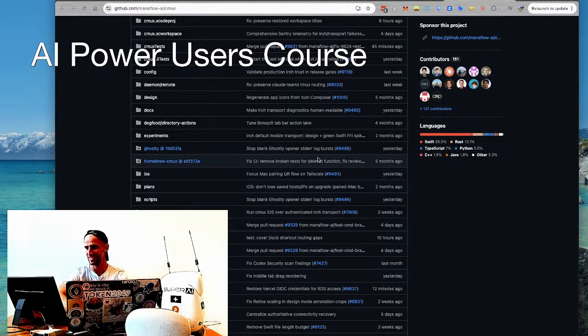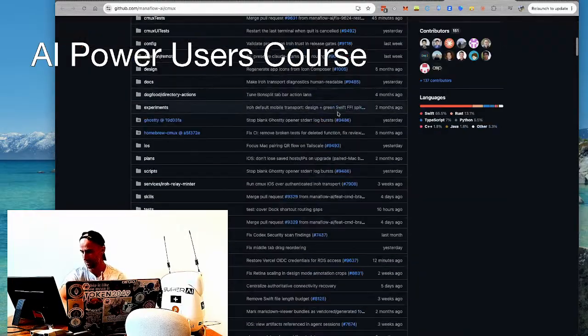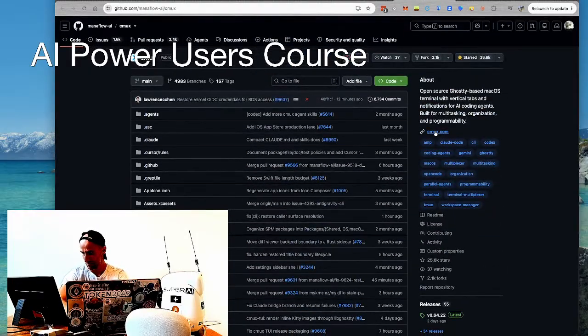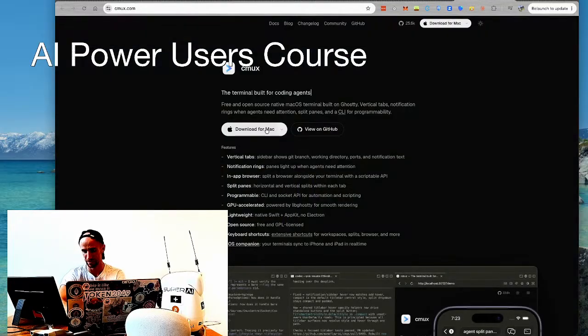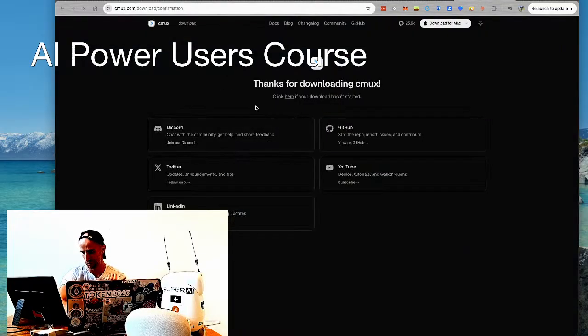It's pretty wild. So cmux is Mac only. If you have Windows, you would need to use something else. Just use a terminal.